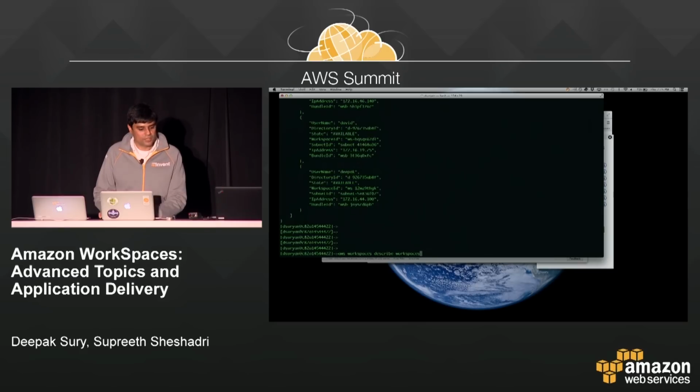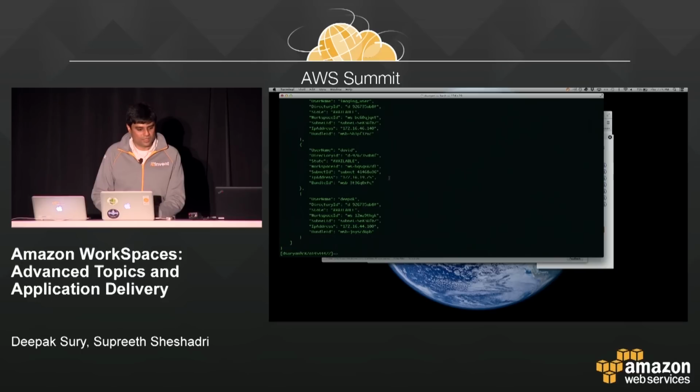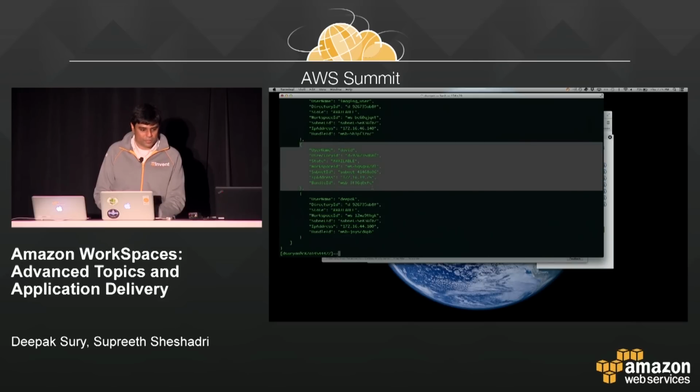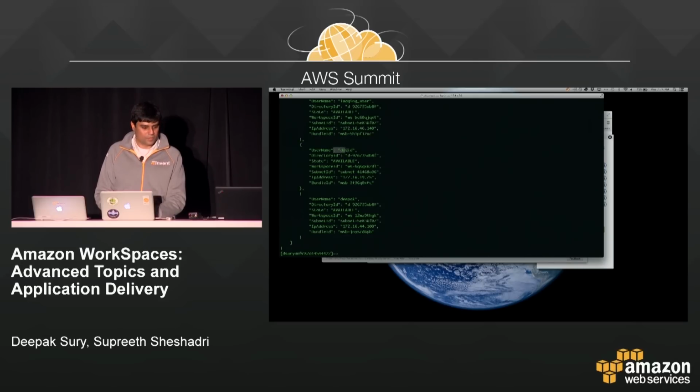I can do a describe workspaces, which gets me all the workspaces already running in the account that I was just using right now. For example, there's David's workspace over here. It belongs to David. This is the directory in which the workspace is available. The state is available. It's ready to connect. And you also see other information for the workspace, such as the bundle type, the private IP address for the workspace, which VPC it is in, and finally, the bundle type itself.